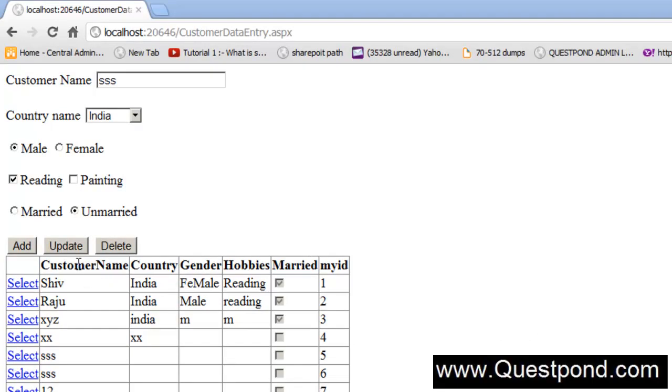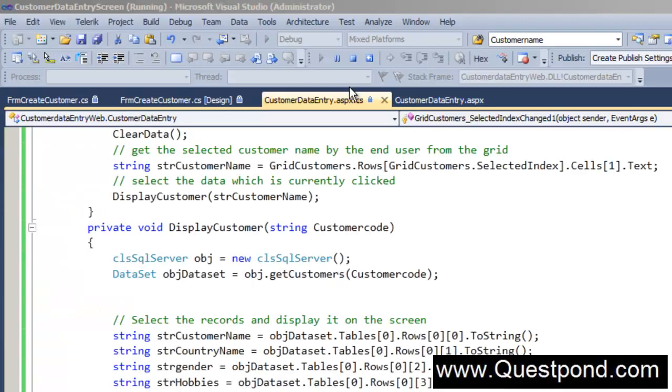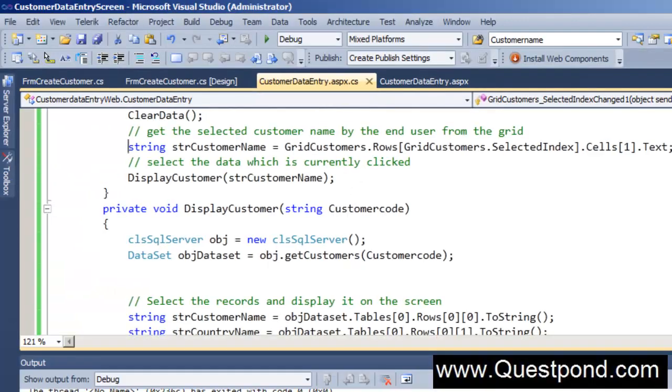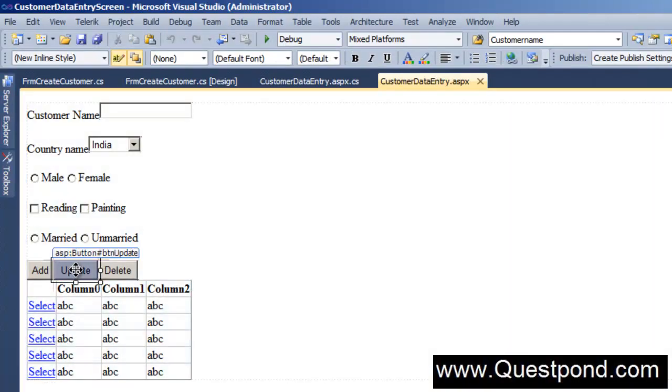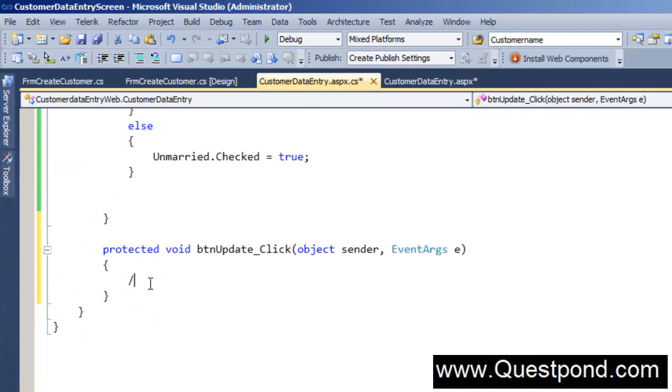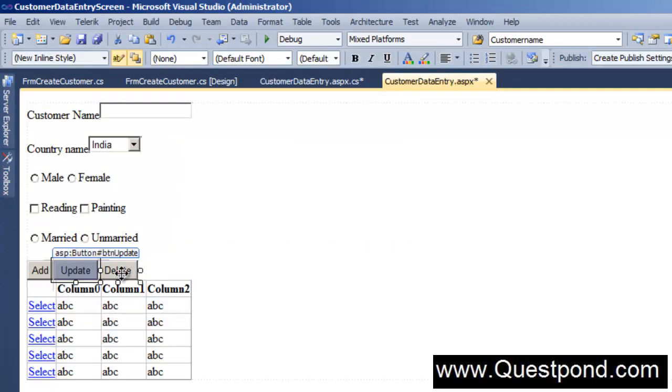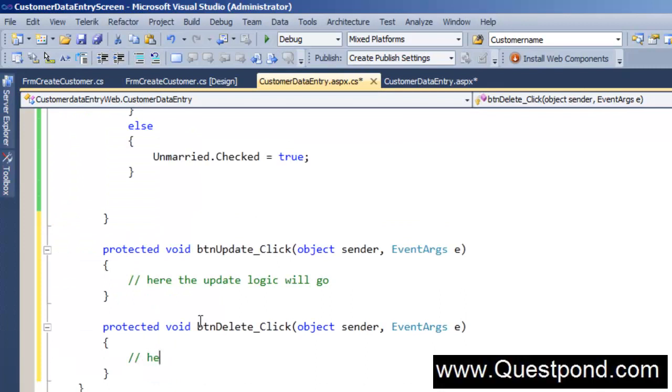So the next step now is to go and implement the update and delete functionality. So in other words, we have completed add, we have completed select. Now we need to ensure that we complete the update and the delete functionality. So let's stop this debugging here, and let's go to customer data entry.aspx. We will write the update code in this update button click here. So here the update logic will go, and on the second button, that is delete, here the delete logic will go. So let's first implement the delete logic.